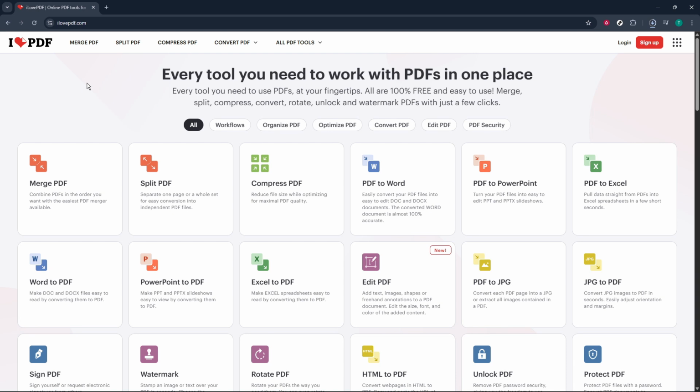First, open your preferred web browser and head over to the ILovePDF website by typing in ilovepdf.com in the address bar. This site offers a wide array of tools catered for PDF lovers, making document manipulation straightforward and hassle-free. Once the site loads, you'll be welcomed by a user-friendly interface displaying all the various features ILovePDF offers.